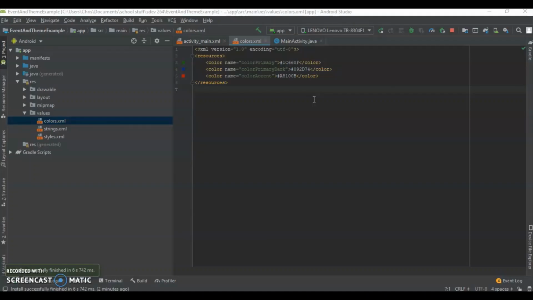Okay, back over in Android Studio now. Where's a good place to start? Maybe the background on the app. Let's go in here and give our app a different color background. So we can color tag into our colors.xml file again. I'll call this background color.